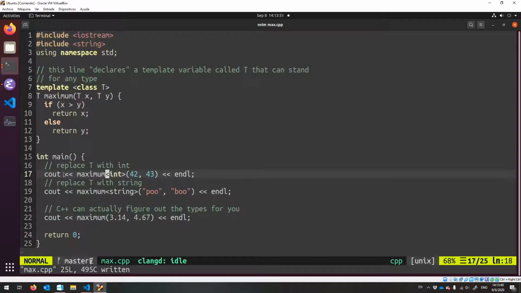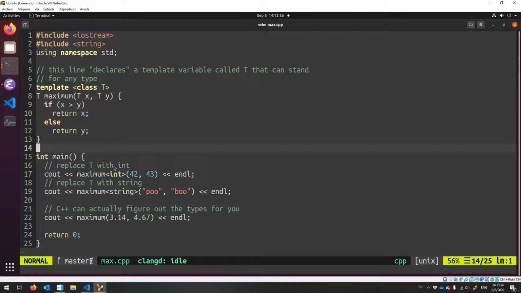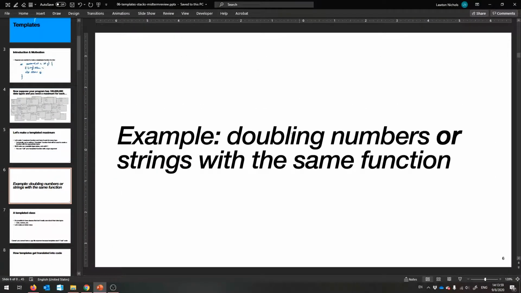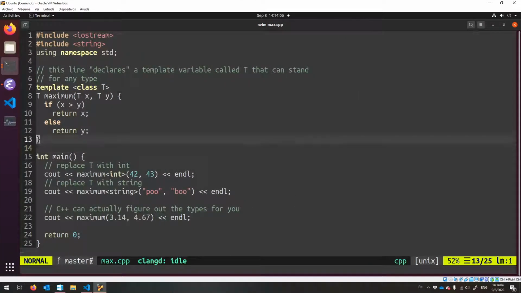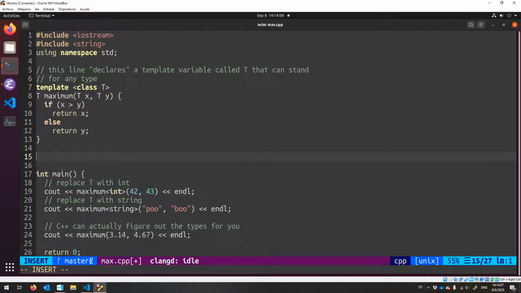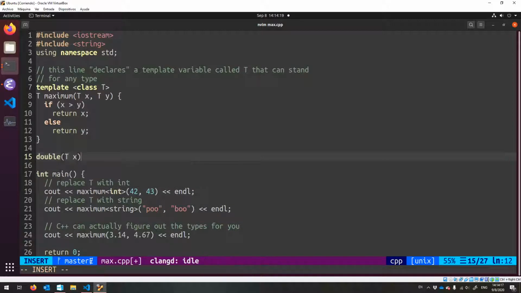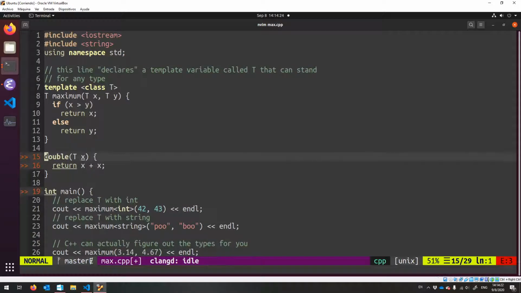Alright, so you've seen this notation before. We're just rolling our own at this point. We did this ourselves. It's happening. Okay. Another example. Doubling numbers or strings with the same function. And I'll probably just keep it here. Why not? So I'm going to make a double function that does the following. Call it double. It's going to take some T called x, and it's going to return x plus x. So anything that has a plus operator on it, it'll return that thing back doubled.